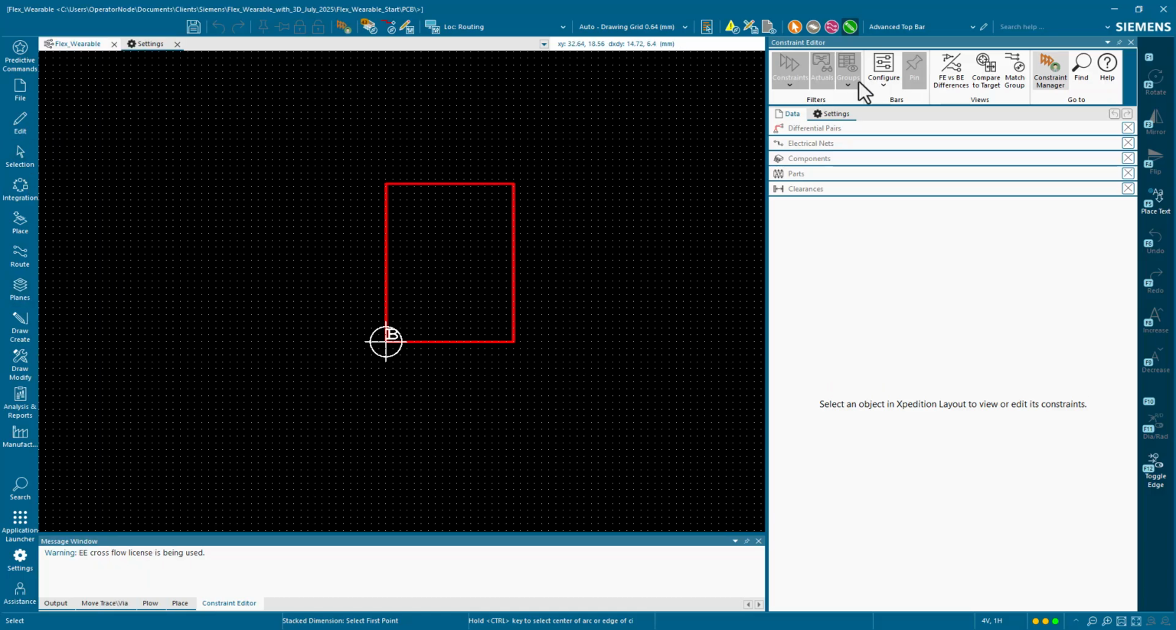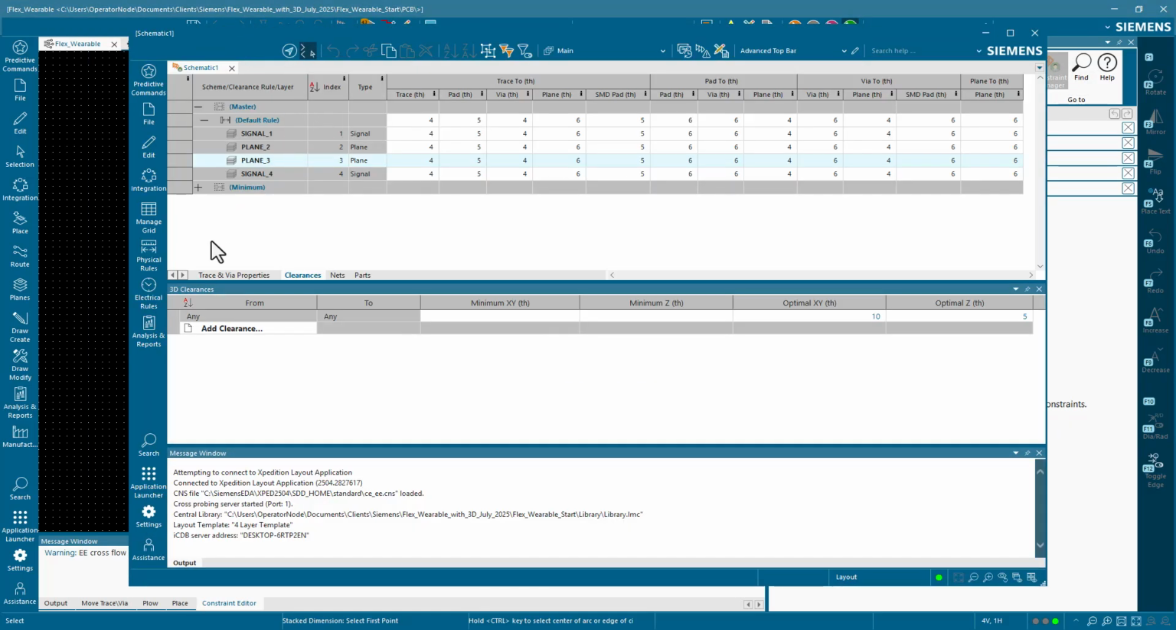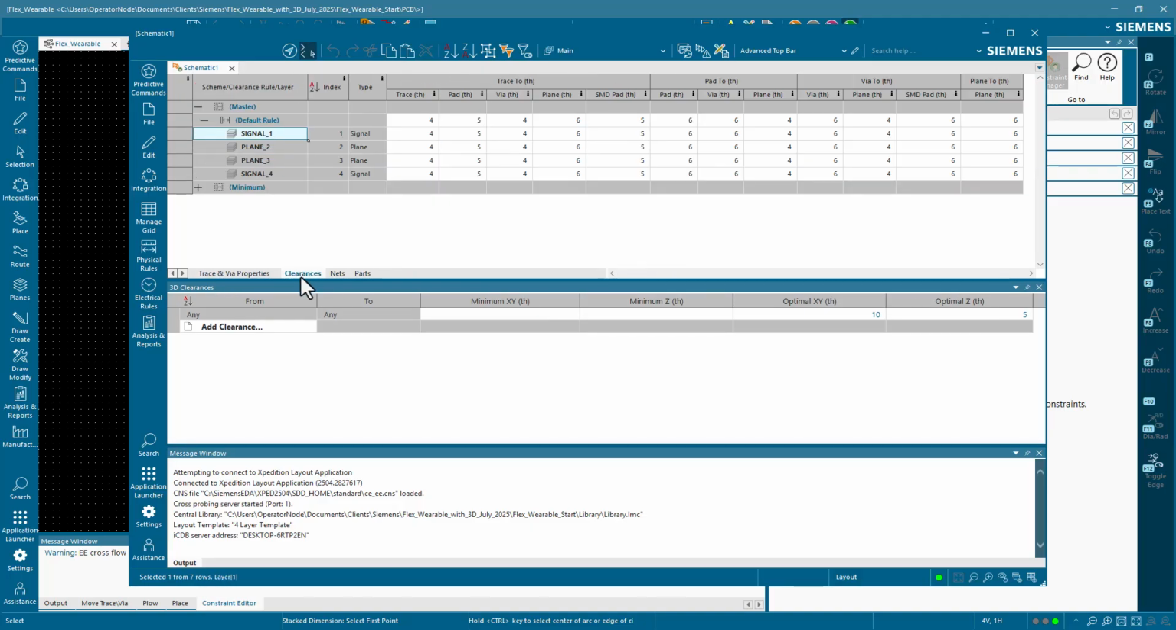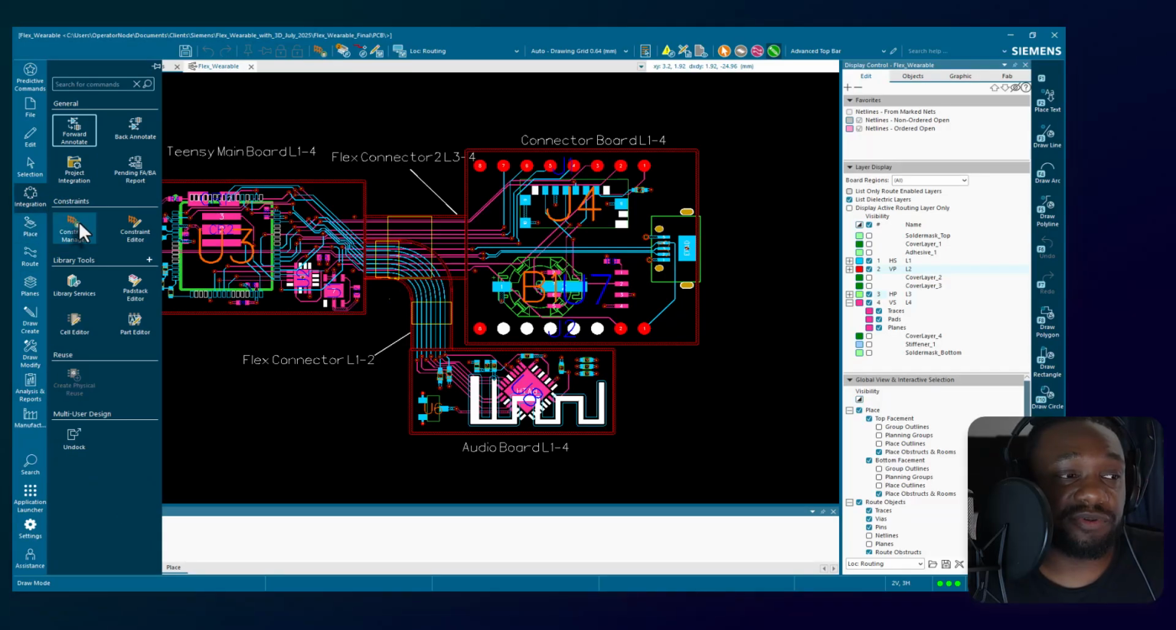So you want to go to constraint editor, and in here in the constraint manager, they have the layer stack up. I can see why they would do this. So you have your signal and plane layers, and then you can set your rules for these different stack ups. Okay. And then adding any trace via properties, nets, parts. Okay. Well, we're going to go into the constraint manager.